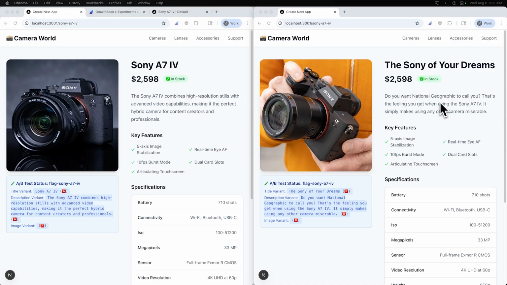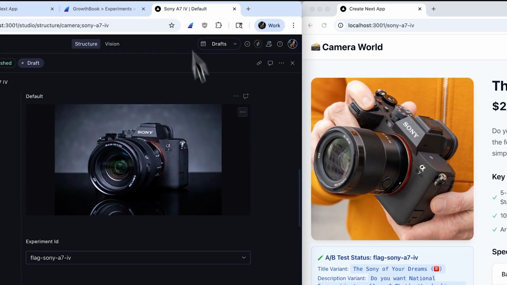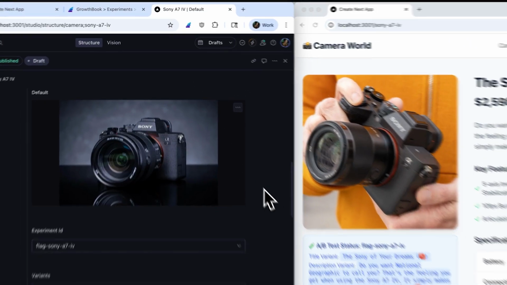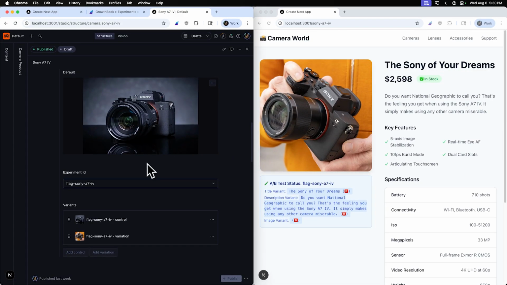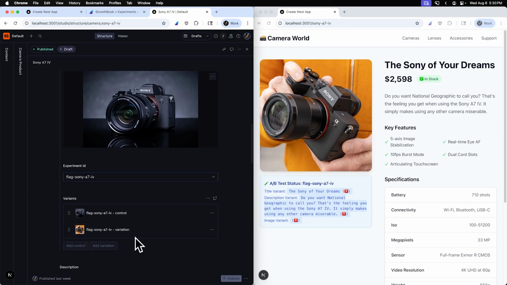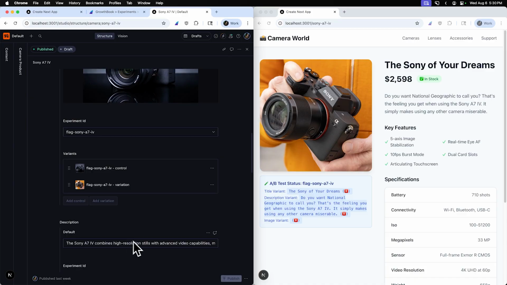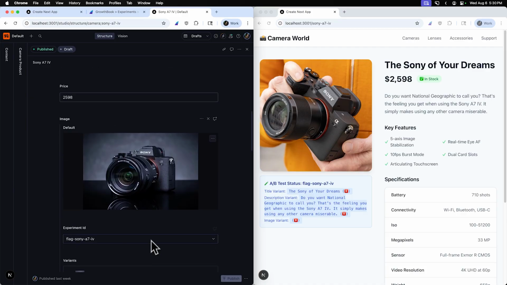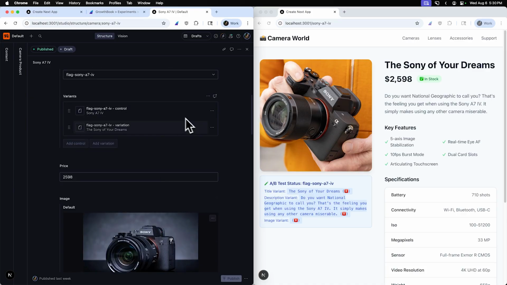And then on the other side, we have a different title, the Sony of your dreams, with a more engaging image showing someone using it, and then some more engaging text. And what's so cool is that all of this is set up right in Sanity. So here I have that image, then compared it to the variation down here, as well as the description. So all of that is being set up right in Sanity.